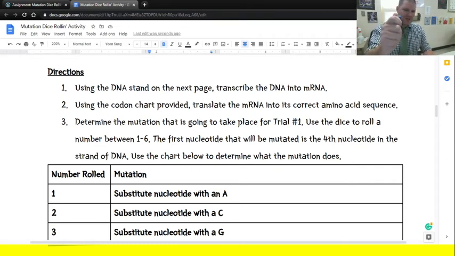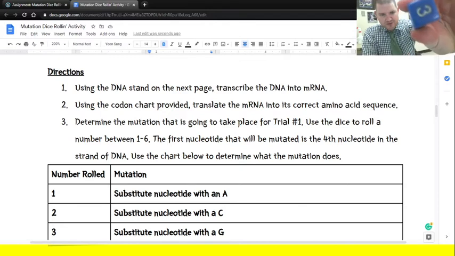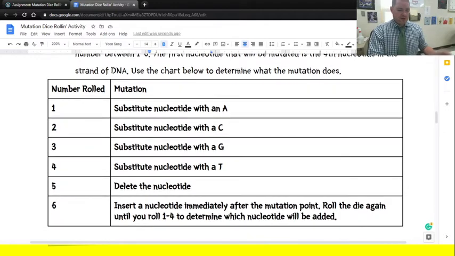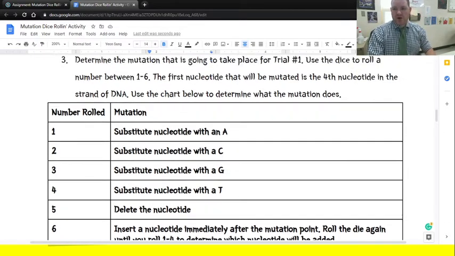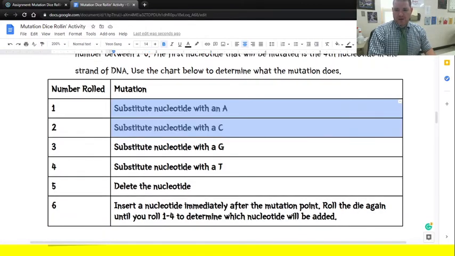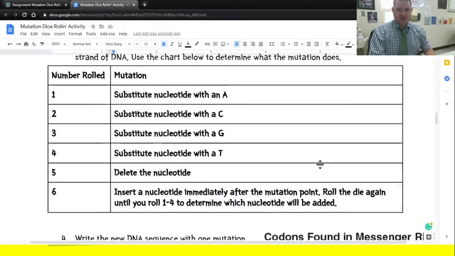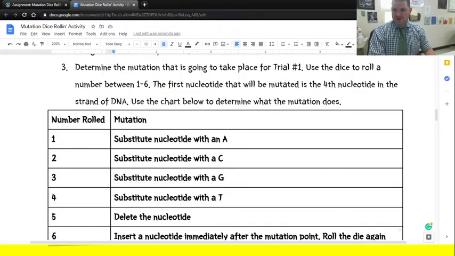But you probably have a dice somewhere, maybe in a board game or something, but have dice. Mine's blue, and it's got numbers on it, 1 through 6. But you're going to roll that dice, and whatever number is rolled, that is what type of mutation that you are going to do. Whether it's going to be a substitution, you're going to delete, or you're going to insert something into the actual DNA.